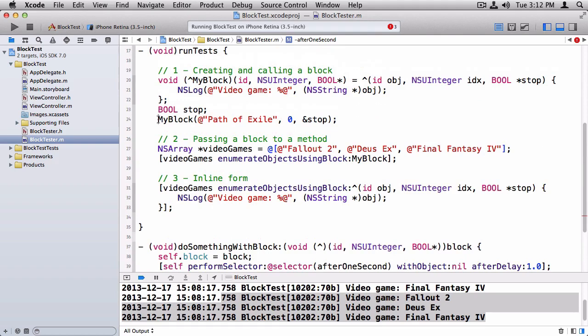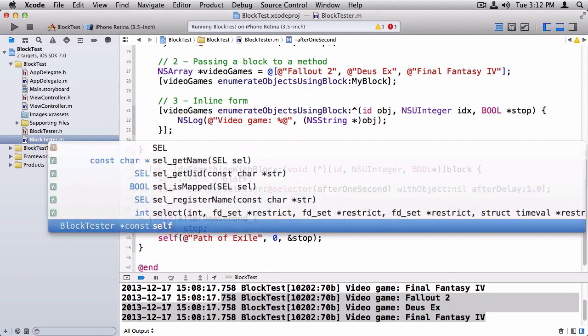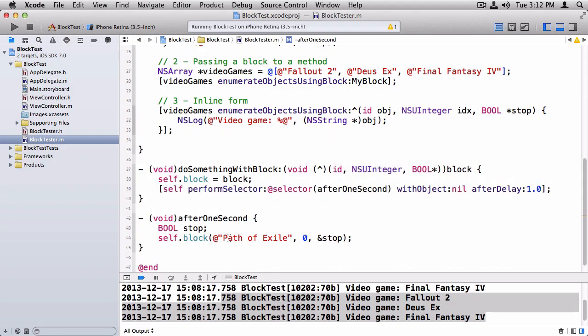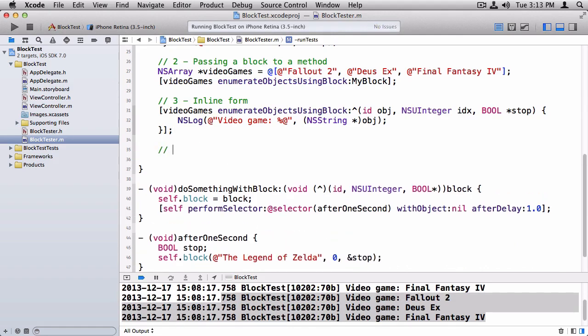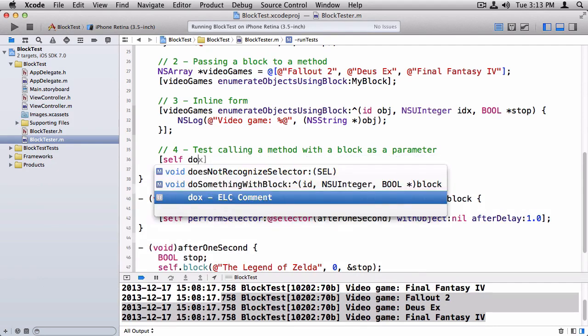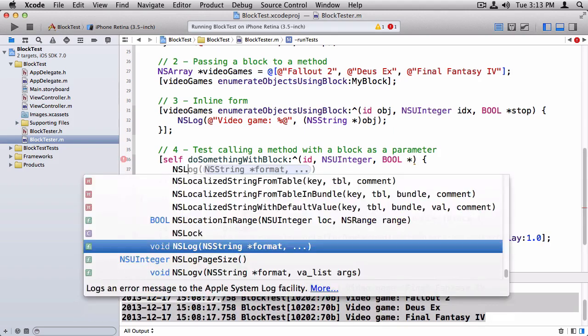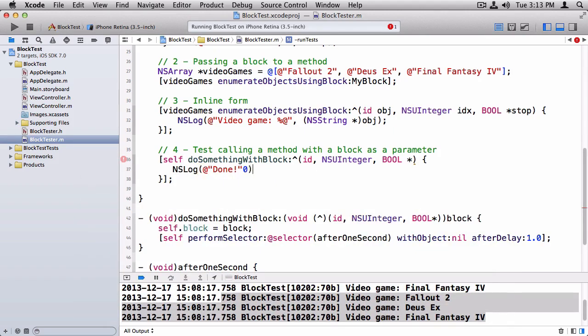So we're just going to copy this bit of code right here. And we'll pass in a different game here. And last but not least, to test it, we're going to call self doSomethingWithBlock, and we're just going to implement that here, and we're going to just have this be done.